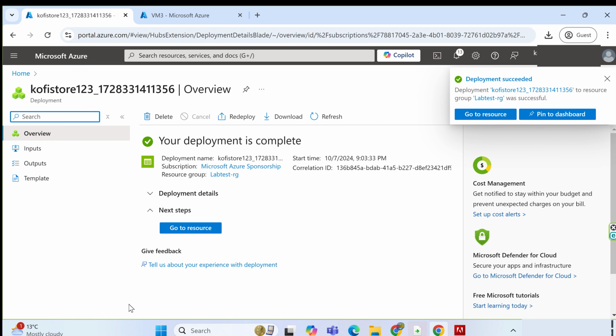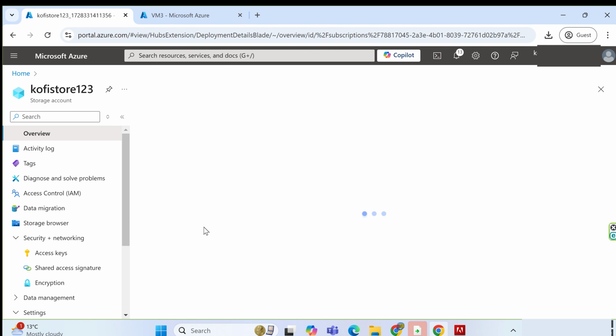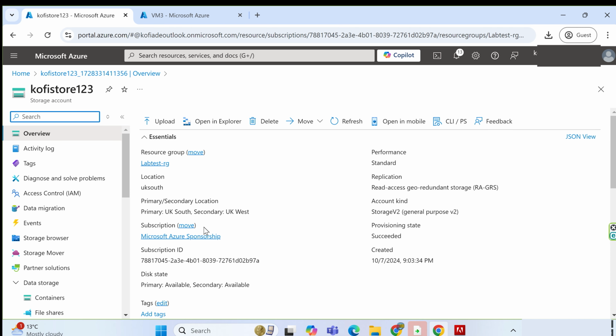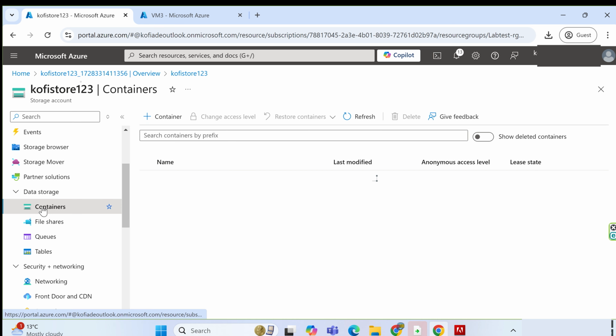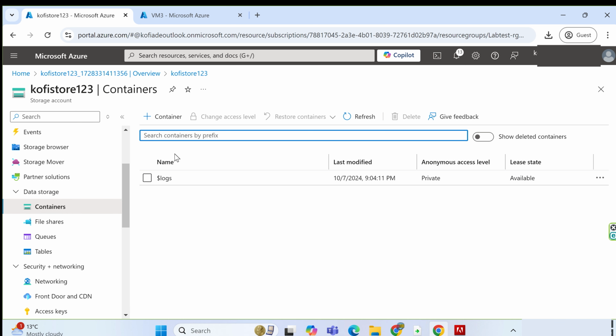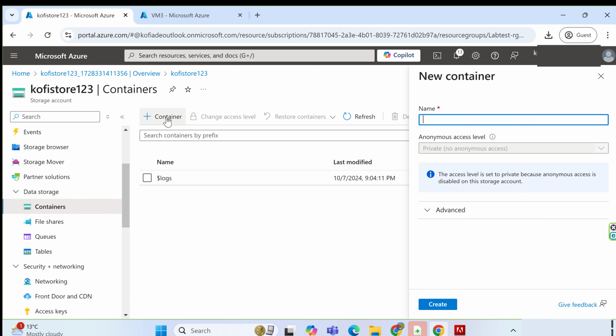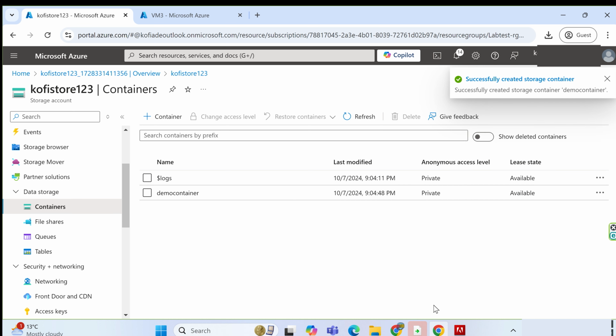Right, so the storage account has been deployed successfully. Let's go to the resource by clicking on go to resource. And once you're in the resource, on the left side, scroll down to data storage and click on containers. And we're going to create a brand new container. So I'll click on container at the top here and give the container a name. This is just a demo, so I'm just going to name this demo container. And you can proceed to click on create.